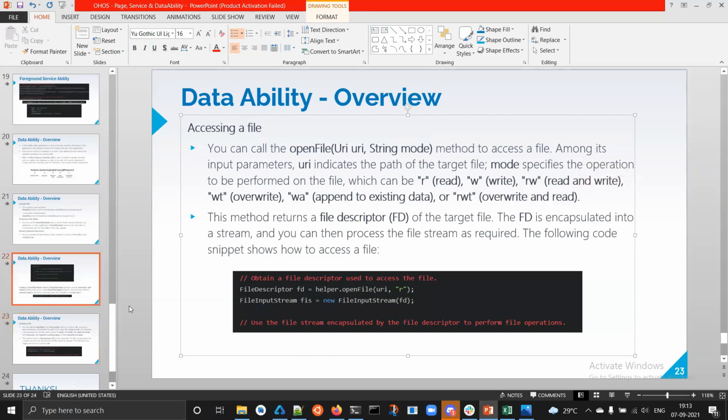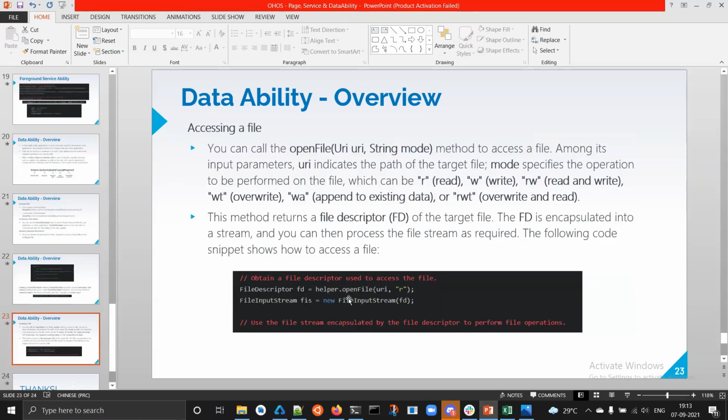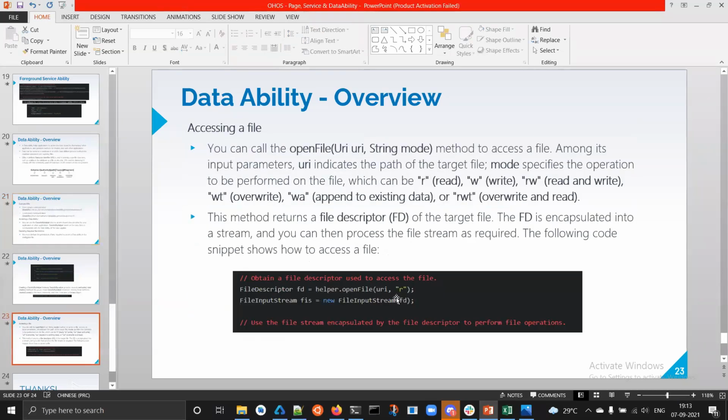Okay, so we have created this helper instance, right? Finally, using that helper instance, we are calling open file using some URI. Okay, suppose you know the exact URI of the image, right? You have to pass it here. With read mode, this will return a file descriptor object. So using file input stream, we have to access that file descriptor object to show the image in your application. This is how we will access a file using a URI.